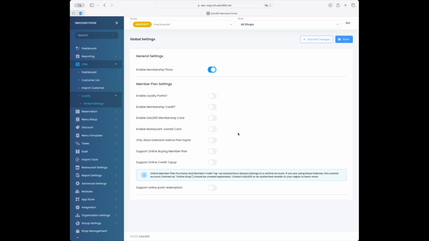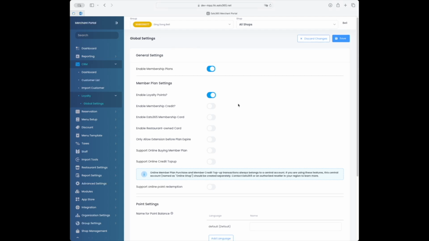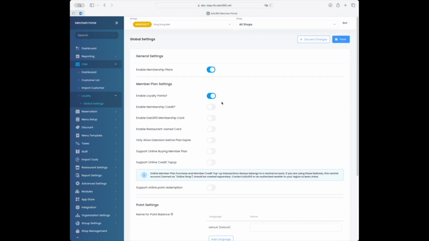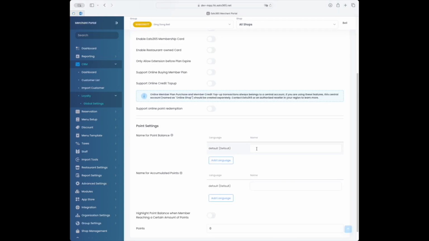And if your restaurant allows your members to spend and earn loyalty points, you can turn on the Enable Loyalty Points here. And here, you will see that the point setting is already enabled once you have turned on the Enable Loyalty Points. So what we will need to do next is fill in the preferred name for the points balance and also the accumulated points. And for your information, this will be shown on the receipt as well if you set to print loyalty information in your receipt template.